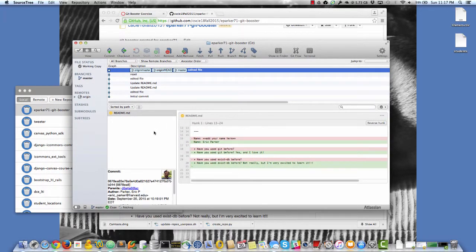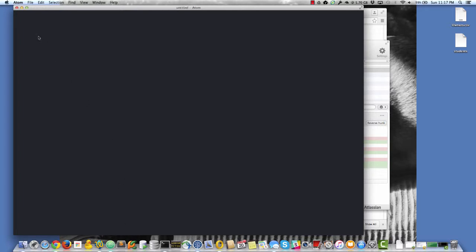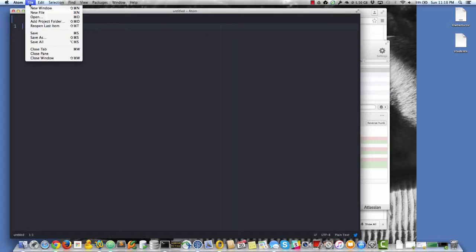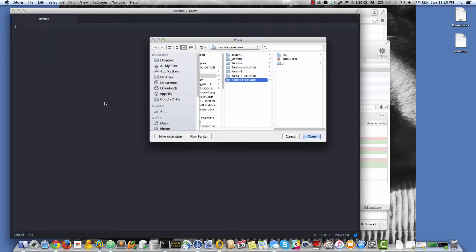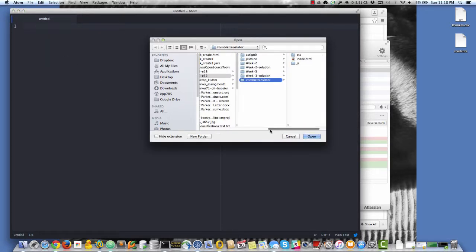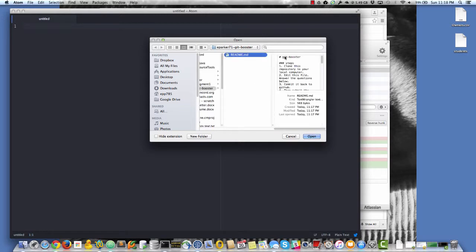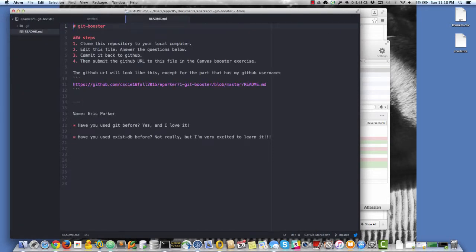So this time, instead of using the command line to edit, I'm going to use just an editor. I'm going to use an editor called Atom. And I'm going to say File, Open. And for this one, I'm going to go to my directory in my documents. So here's the Git repository that I just downloaded, or I just cloned. And there's a file in here called README, which is the one I want to edit. I'll open that file.